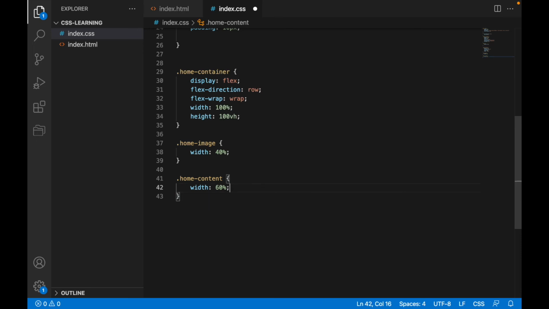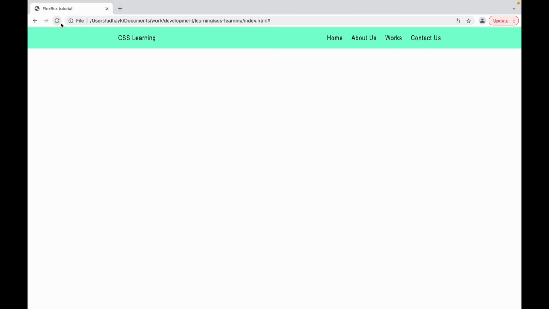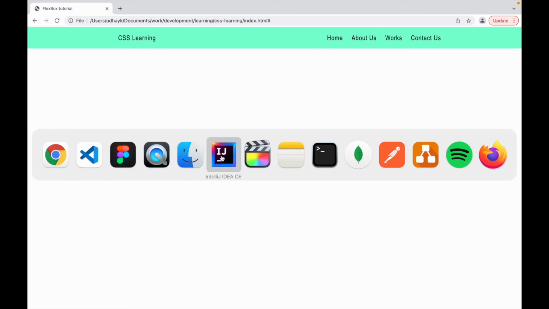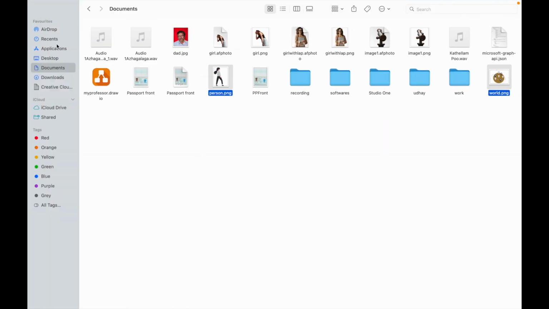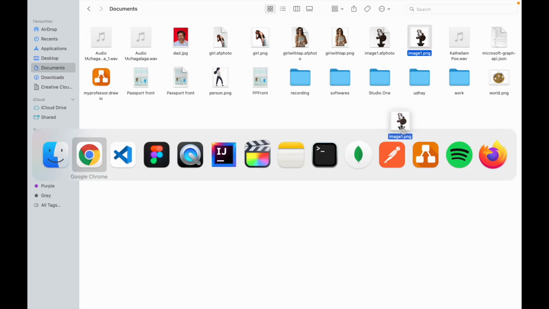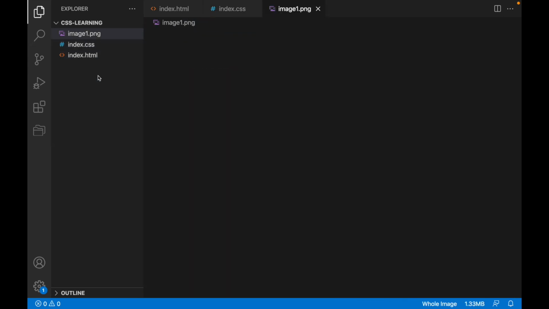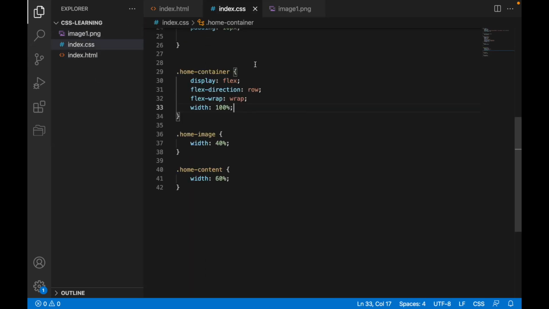Now I will remove this. Width also we don't want, so right now this is empty. Now I want to place some image on this side. I will go and search for some image in my Finder. This image looks good, I will take this, grab it and keep it here as image 1.